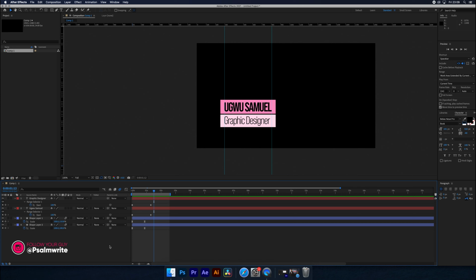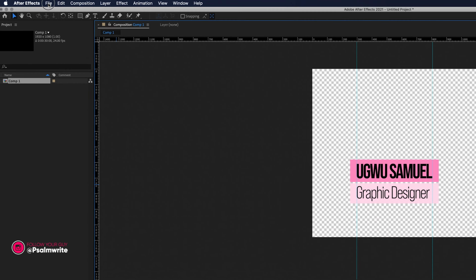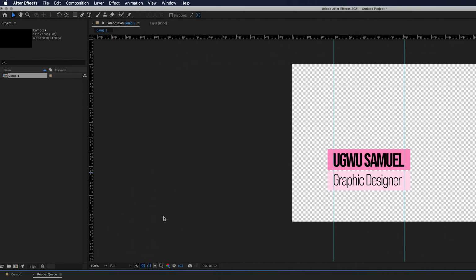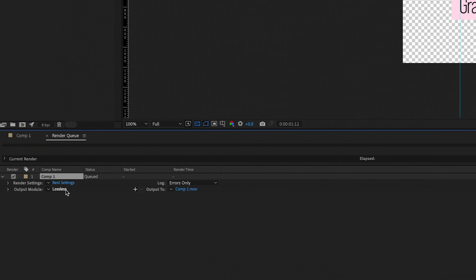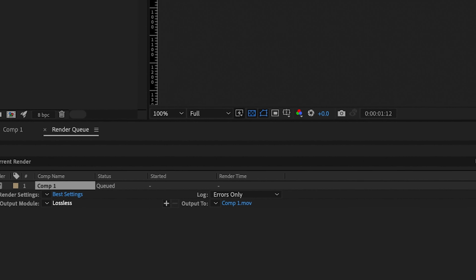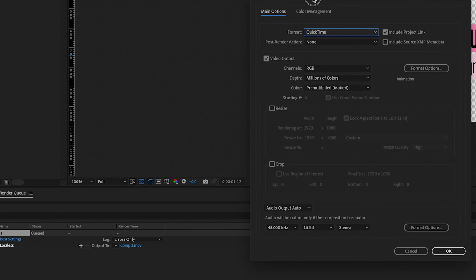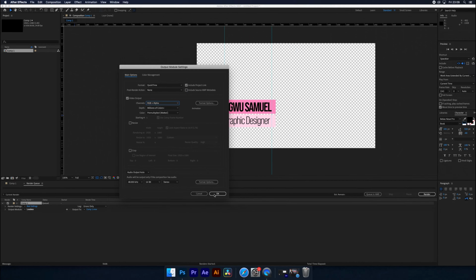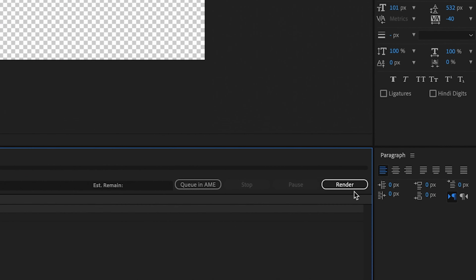Let me quickly export this video. You go to File, Export, Add to Render Queue. If you export a transparent file, make sure you open the lossless option, QuickTime MOV file. But make sure you put RGB plus Alpha, which is color and alpha, so it will be transparent. If you don't select alpha, when you export it, it will be black. So you click OK, click export.